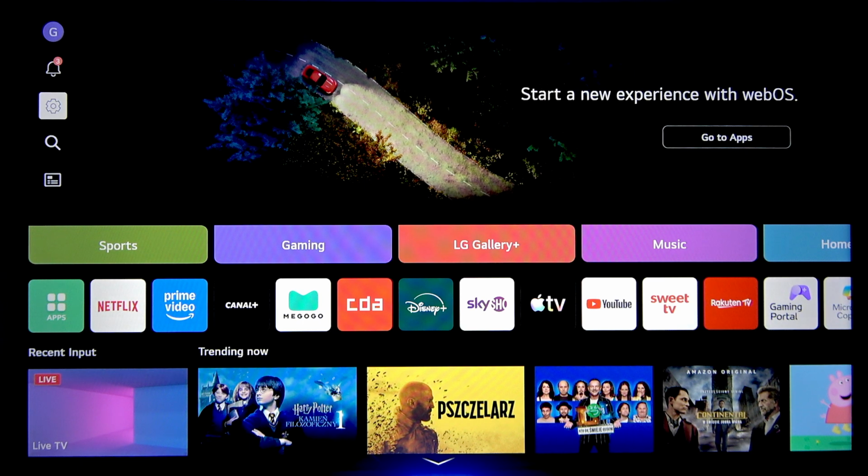Welcome. In this video I will show you how to enable AI sound on LG Smart TV.